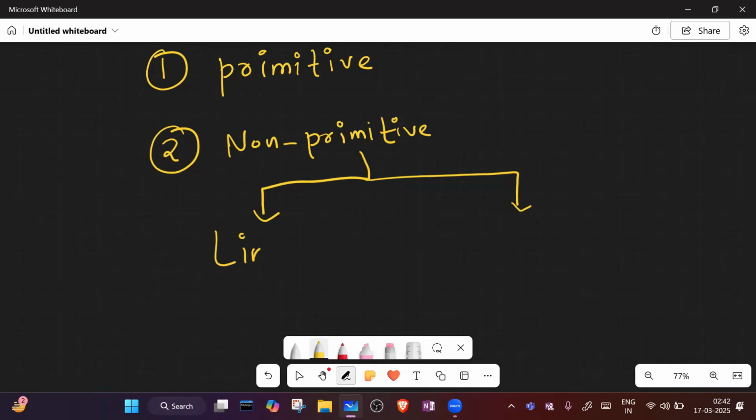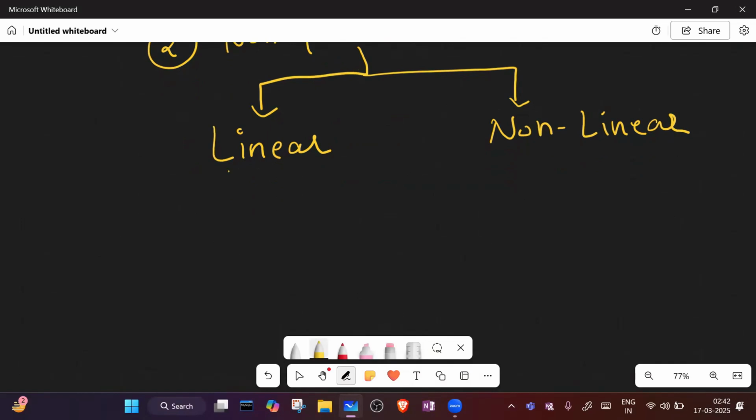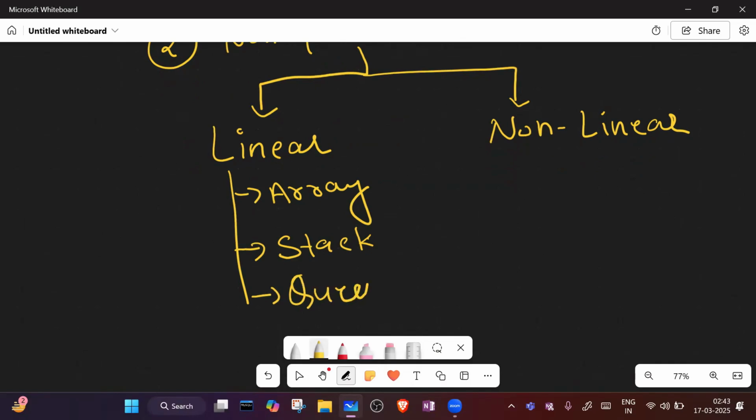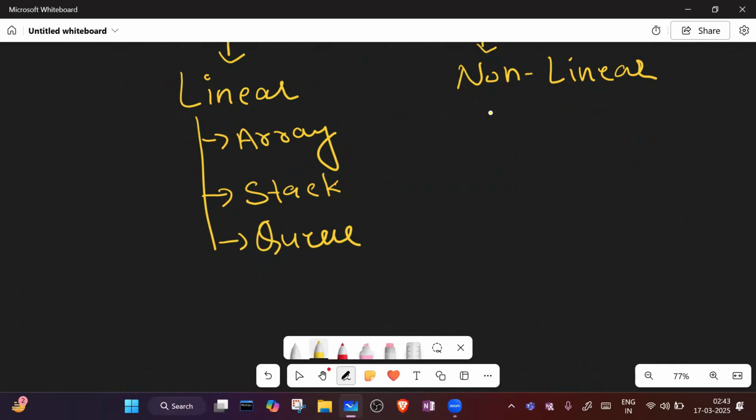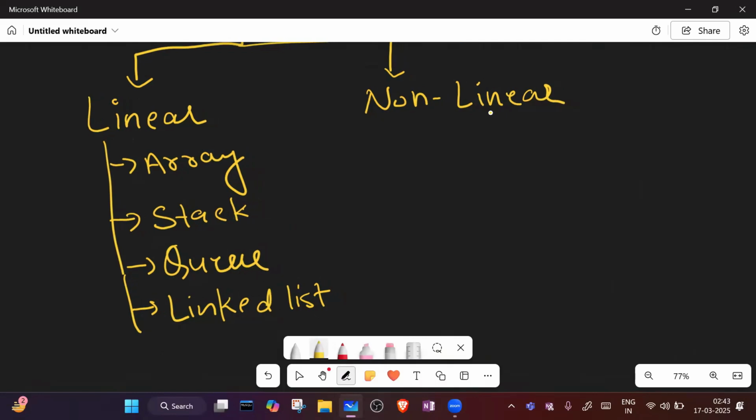One is linear, and another is non-linear. So what is a linear data structure? As I told you, array is a linear data structure. Stack is a linear data structure. Queue is a linear data structure. And one more is linked list. So this is what a linear data structure is.